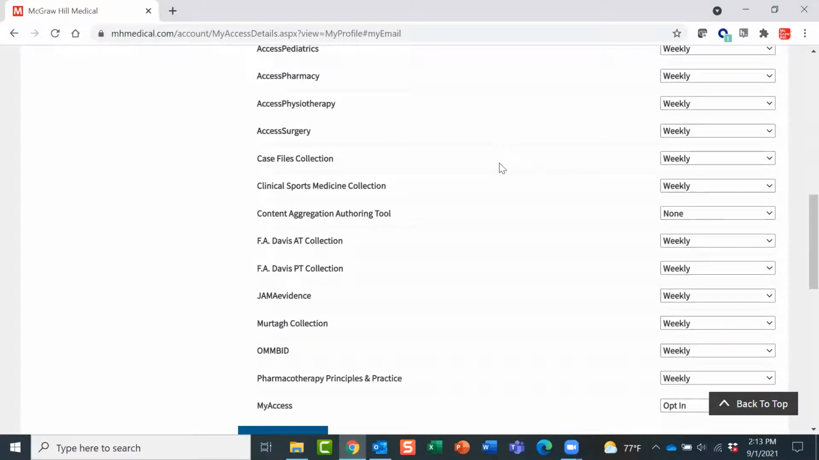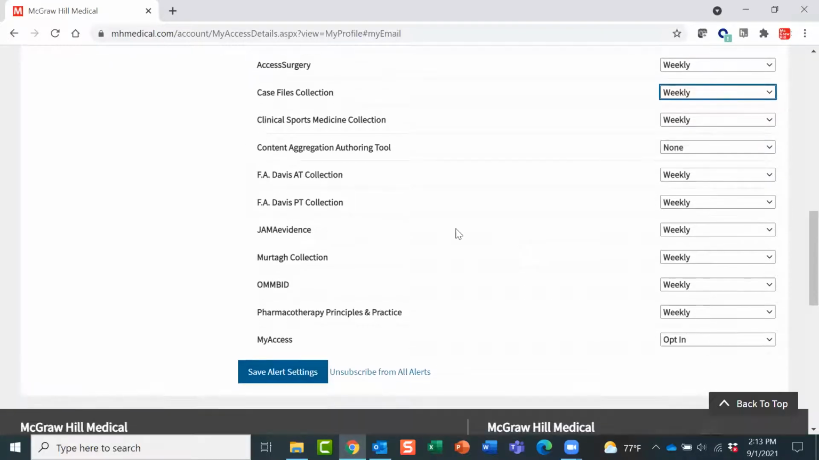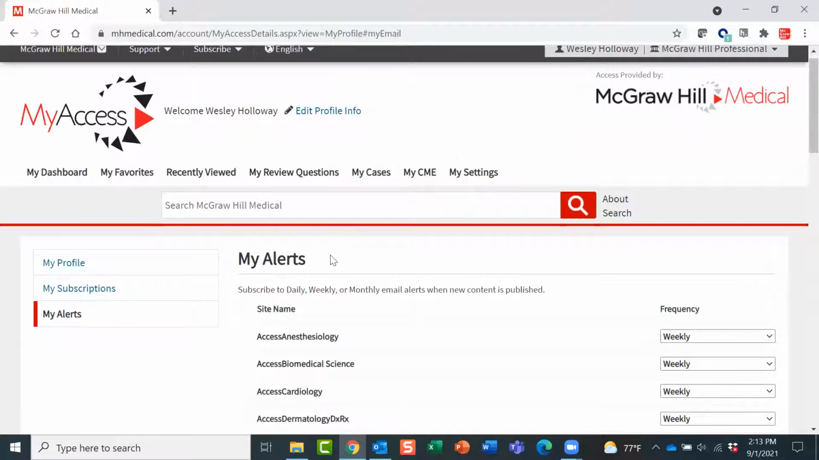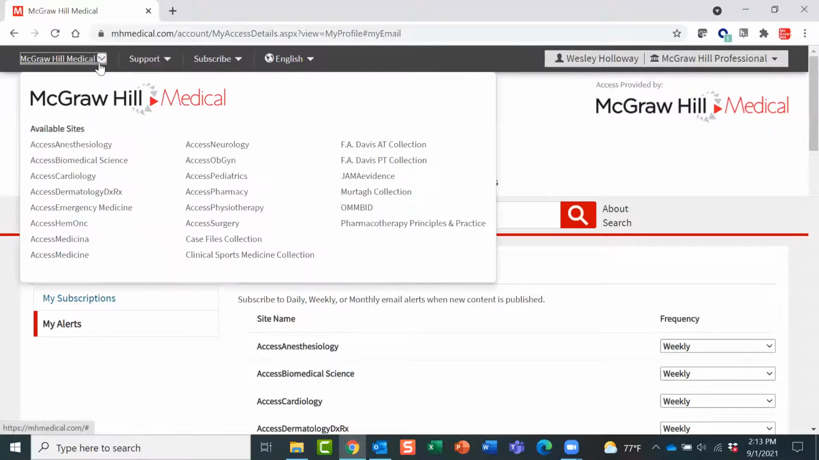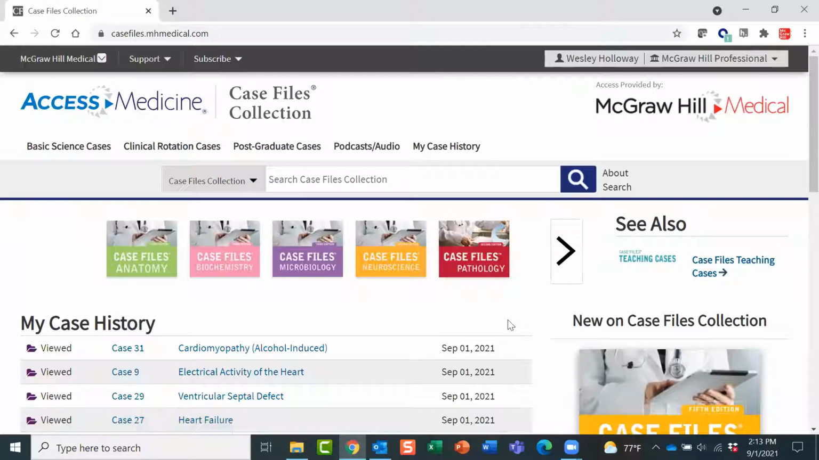If you scroll, you'll see your option for Case Files Collection. And so that is just a simple way to stay apprised of any of the updates that we make to our cases, as well as to any of the other content that we post in Case Files Collection or our other sites to which you may subscribe.